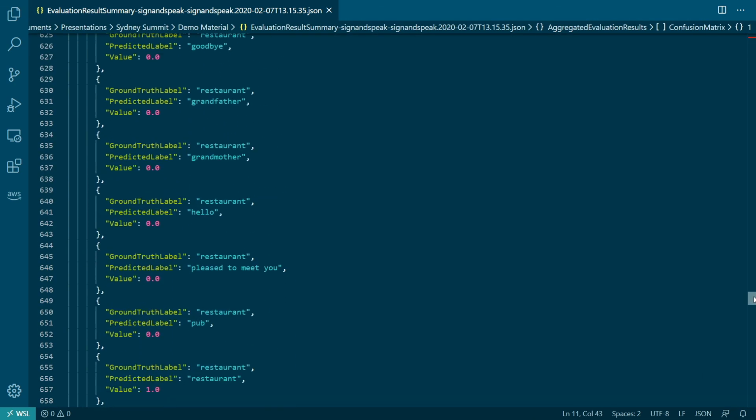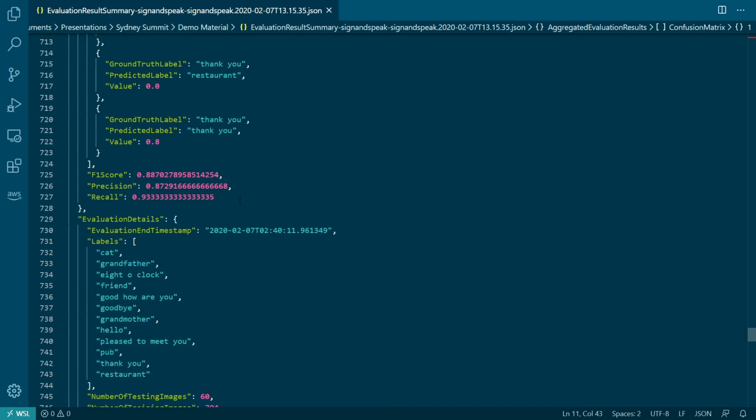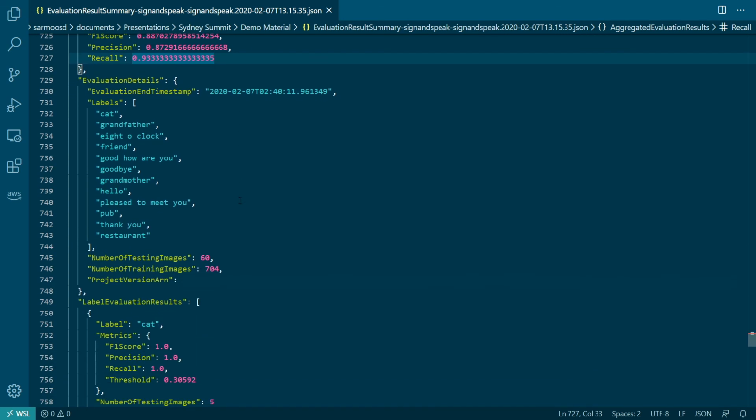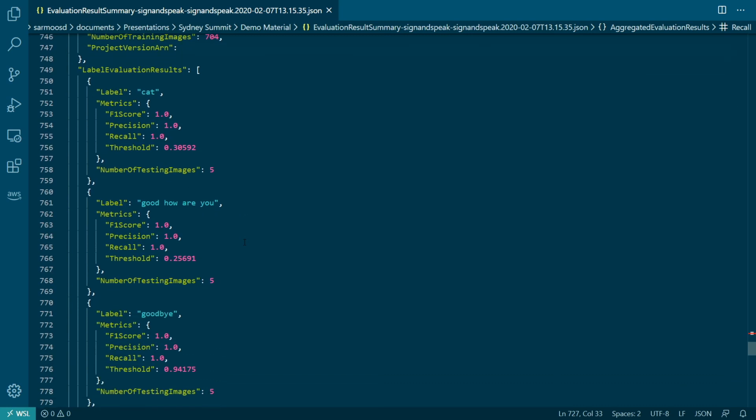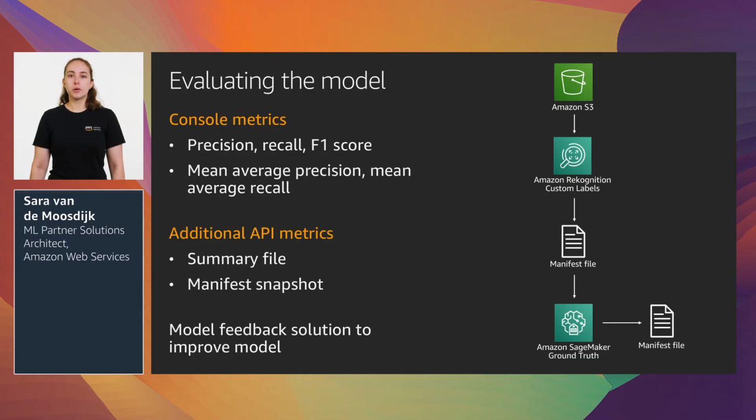If we go further down in this file, you'll see that it provides the other metrics as well. So here in the middle, we have the macro average F1 score, precision, and recall for all of the labels as a whole. Below that, it shows all of the unique labels that it found in your dataset, as well as the number of testing images and the number of training images that were involved in this particular model. Finally, at the bottom of the file, you will receive the individual F1 score, precision, and recall, as well as the assumed threshold calculated by Amazon Rekognition for each label separately. So now you know everything that you need in order to properly evaluate your model.